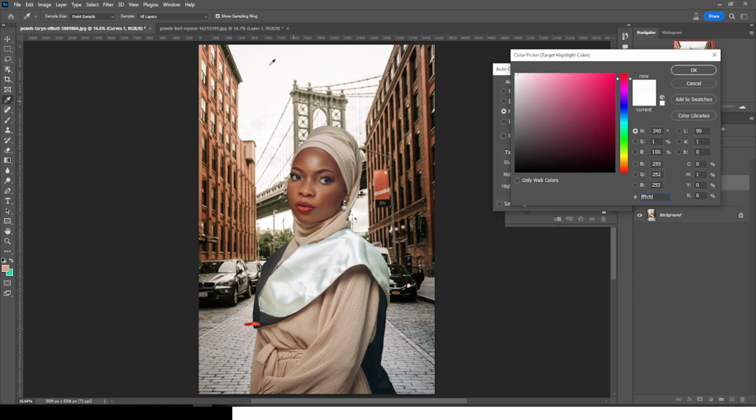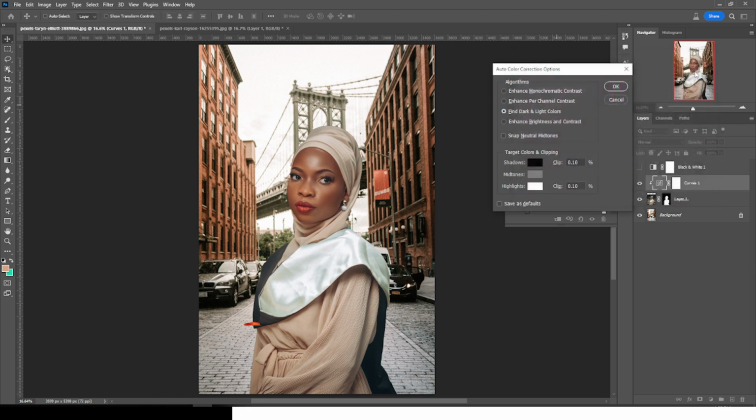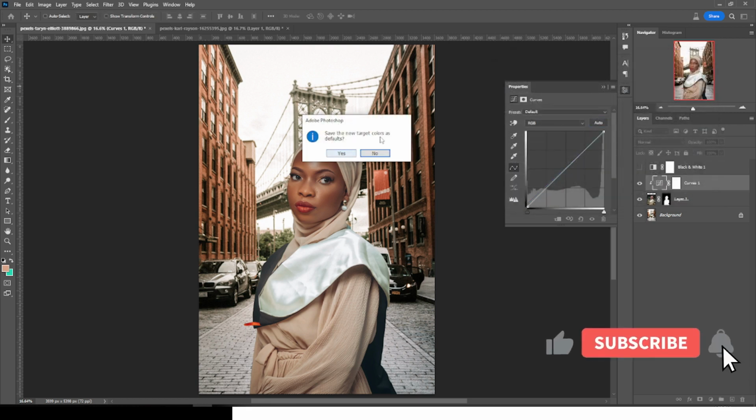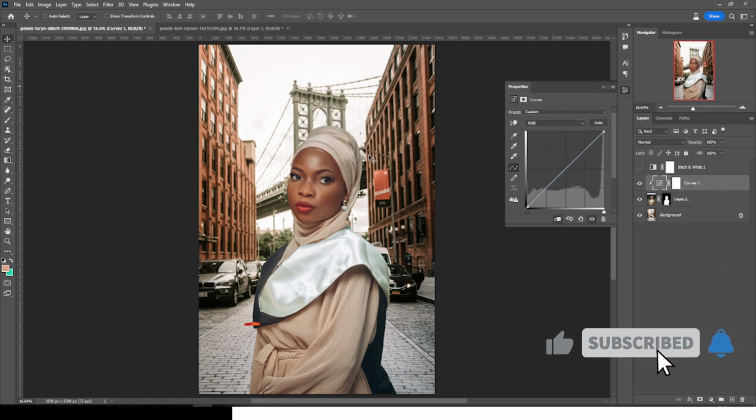Experiment on the area that you love to pick. Once you are okay with it, you click on, let's see, I feel like this is good, and I'll click on OK, and I'll click on OK as well. And do I want to save the colors? No, or you can click on yes. Doesn't really matter. Okay, so now let's bring in our black and white.